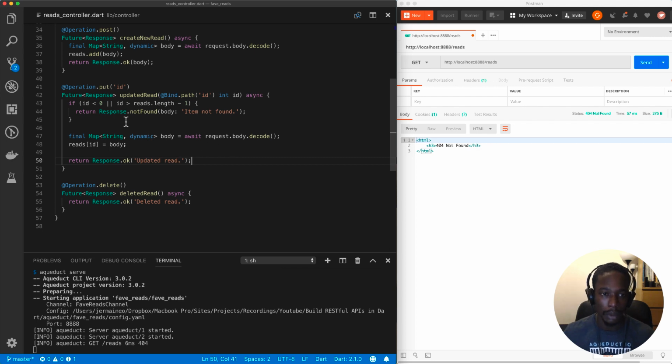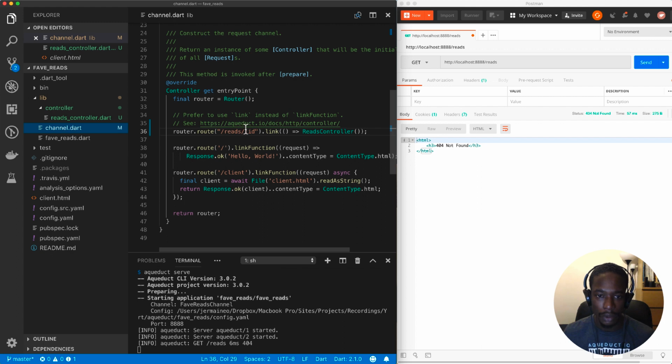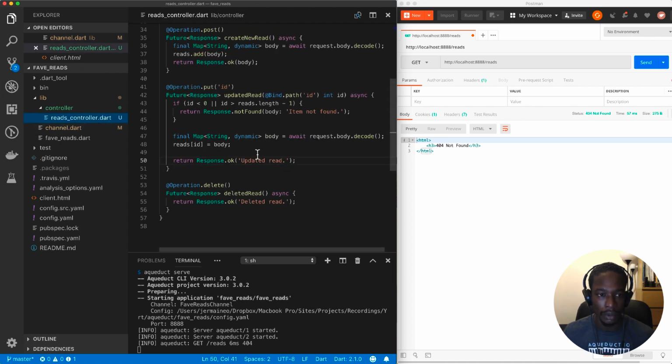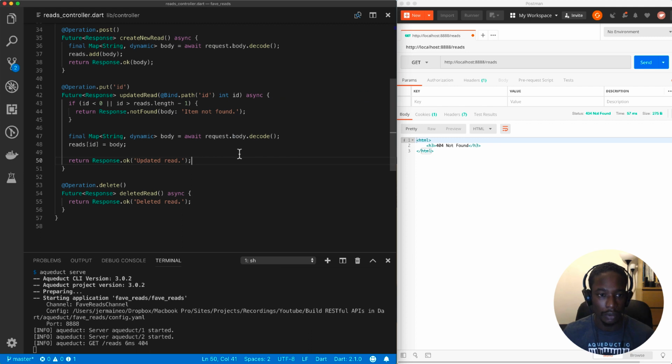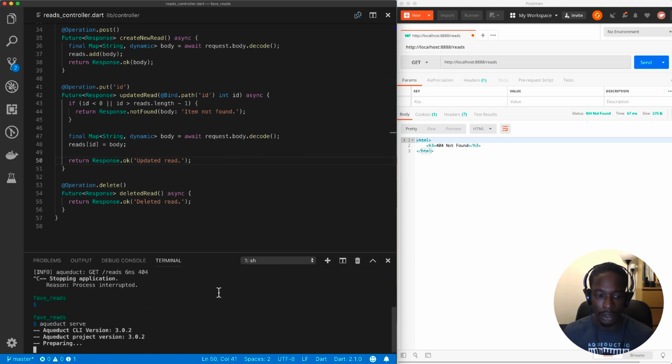Alright, so I figured out what the problem is. We need to go back to channel.dart and we need to make this route variable optional by using the square brackets. So that's the first thing we need to do. So if we save that, come back to this file and restart it.